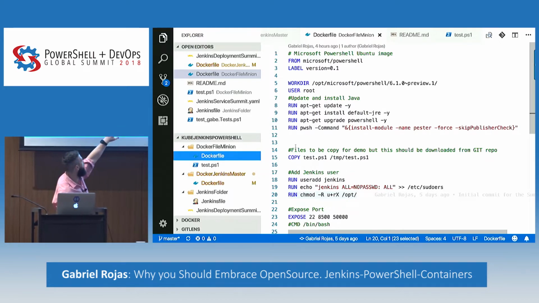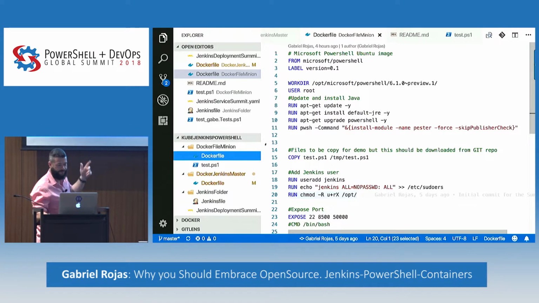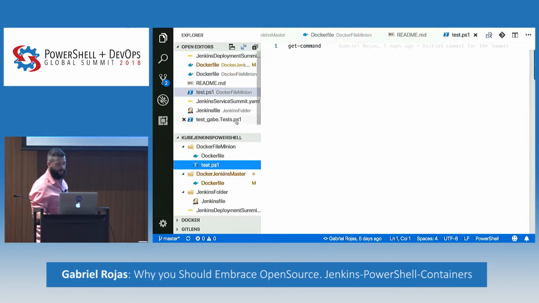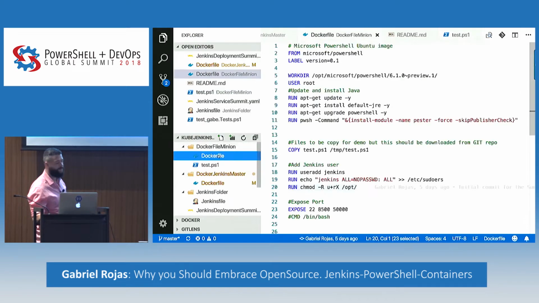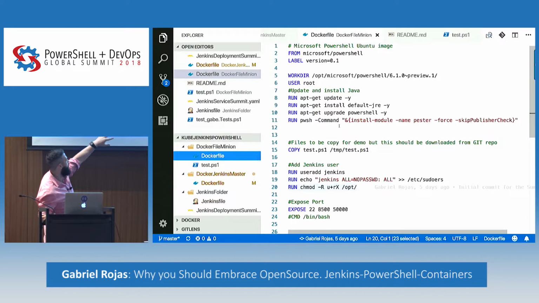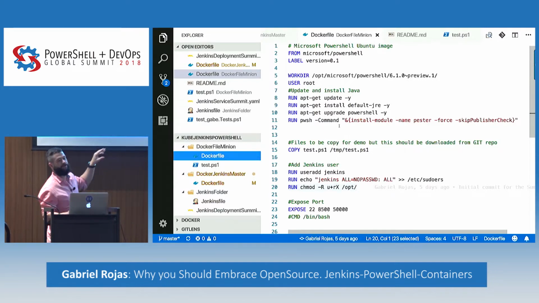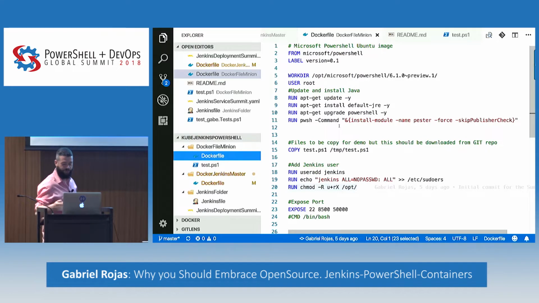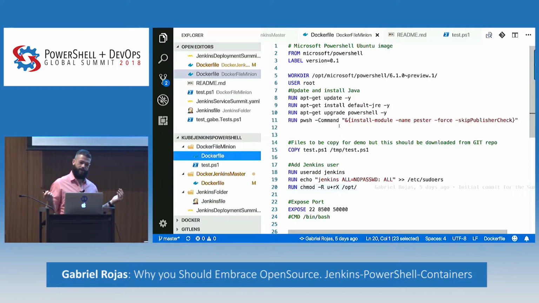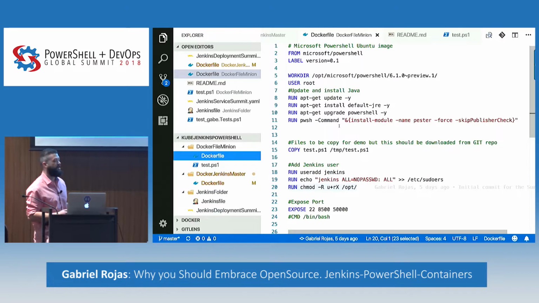I'm copying from my local directory a test.ps1. It's just a regular script, just to show you guys how it works. You just Get-Command. And then I use a user called Jenkins. I make sure this administrator has rights on the box. And the key here is EXPOSE. On expose, you can actually tell what ports you want to expose to the world. Usually, you would not be able to get in or anything like that. So exposing SSH, 8500 and 50,000. 8500 and 50,000 are for Jenkins to communicate over and talk to a container.